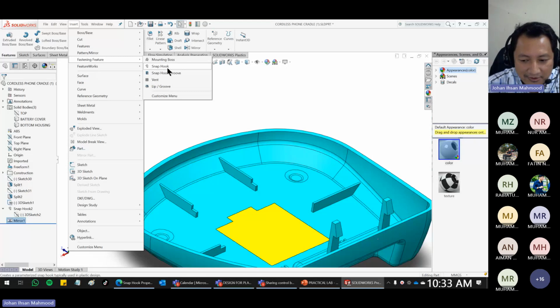So, snap hook memang boleh reduce cost. Kamu dah tak payah bekalkan skru. So, this is a good way to cost down. However, it has some limitation lah. If the material you're using, for example, ABS, very good material, you can reuse lah the snap hook. Otherwise, you need to use fastener.